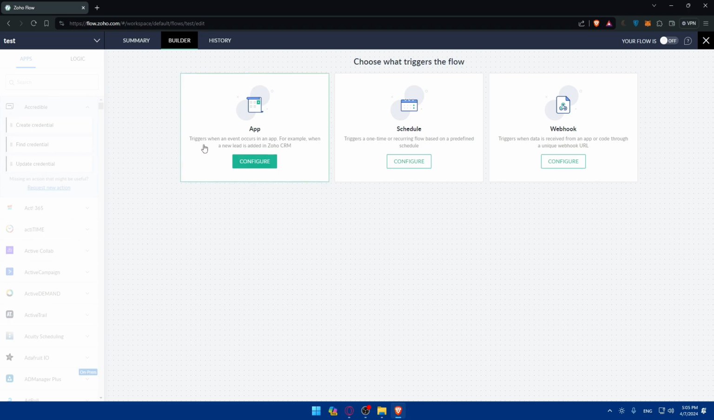The app trigger fires when an event occurs in an app, for example, when a new lead is added to CRM. If you want a schedule, it triggers, for example, at one time or as a recurring flow based on a predefined schedule. And you have the webhook trigger, which fires when data is received from an app or code through a unique webhook URL. So for me, I'll just choose an app here and click on configure.